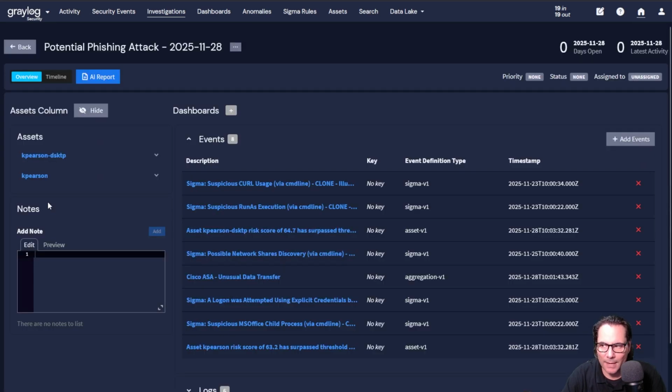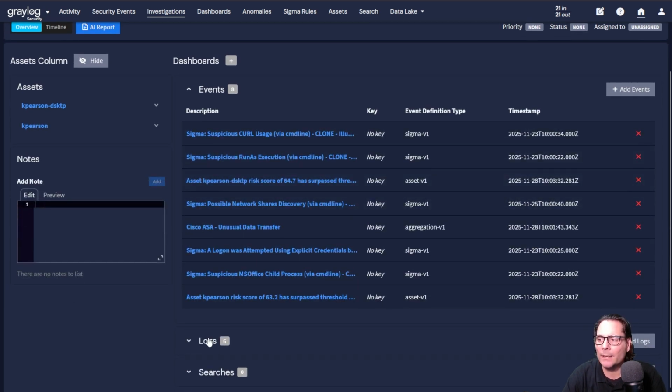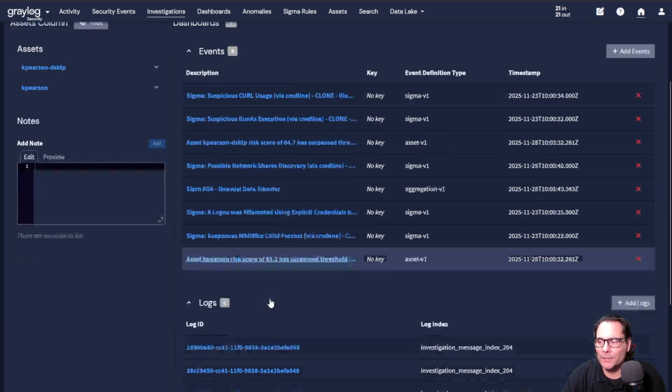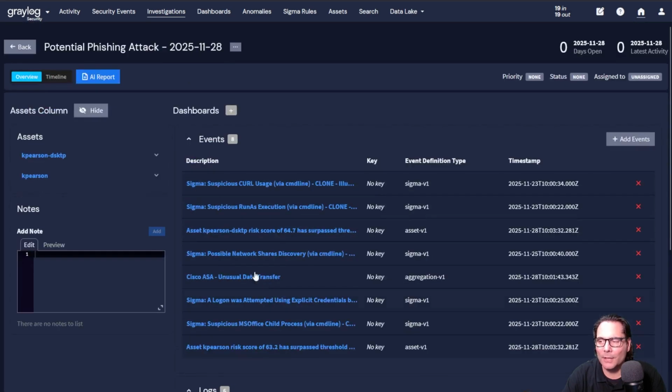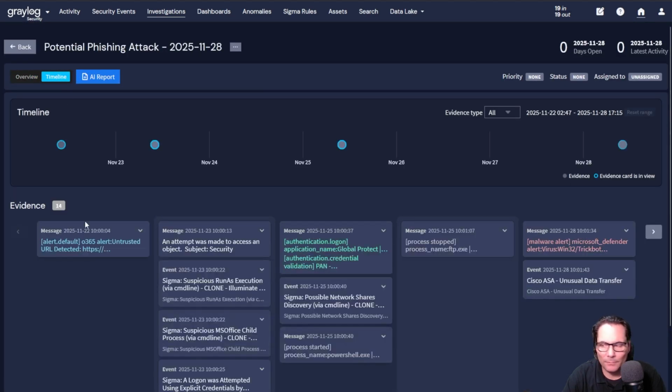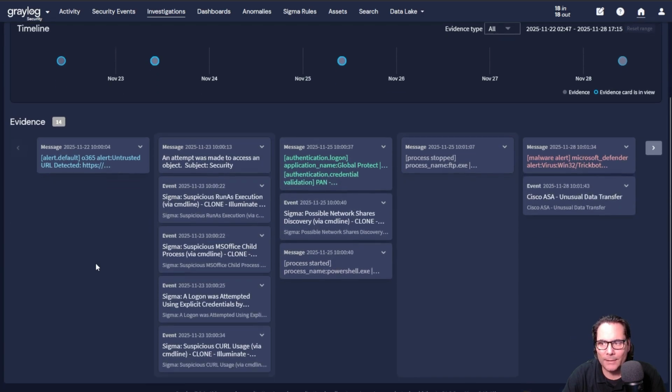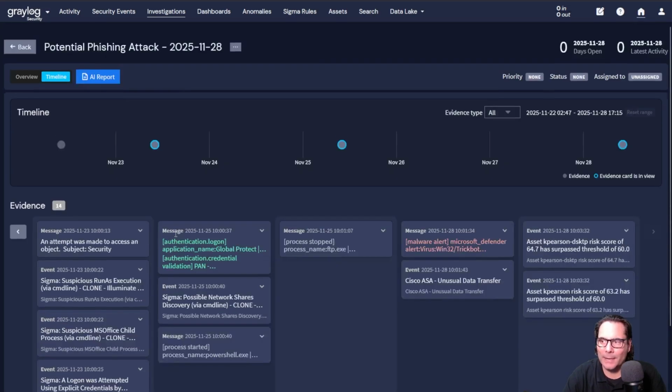Other investigations inside of Graylog, if we looked at this particular investigation that's going on right now, there's a potential phishing attack. This phishing attack has a number of logs that have been attached to it. In the events, there's 6 logs, and there's currently a timeline view. You can view this timeline to look at when things occurred and how different events that have occurred in the logs have been grouped together. You'll notice this in the timeline.